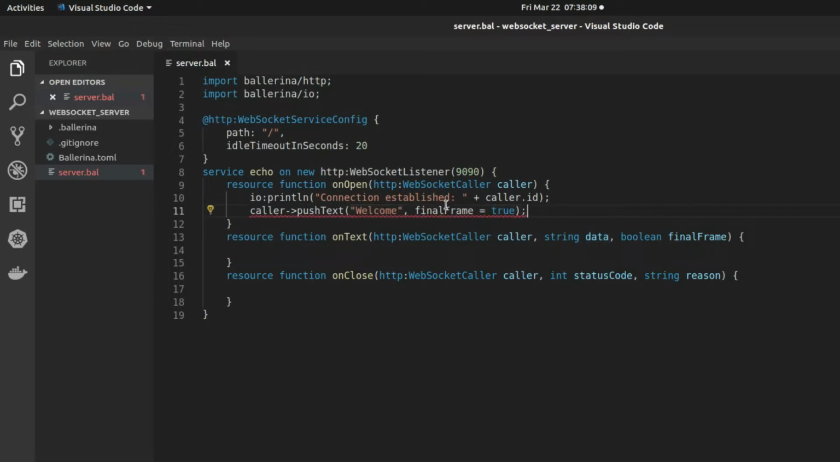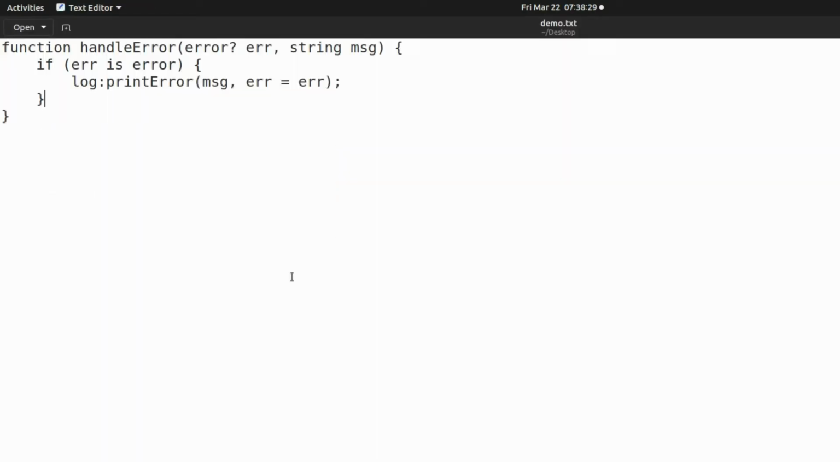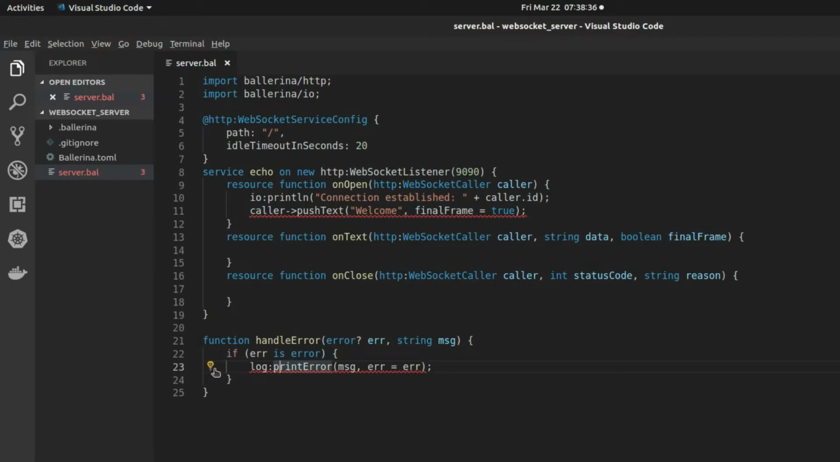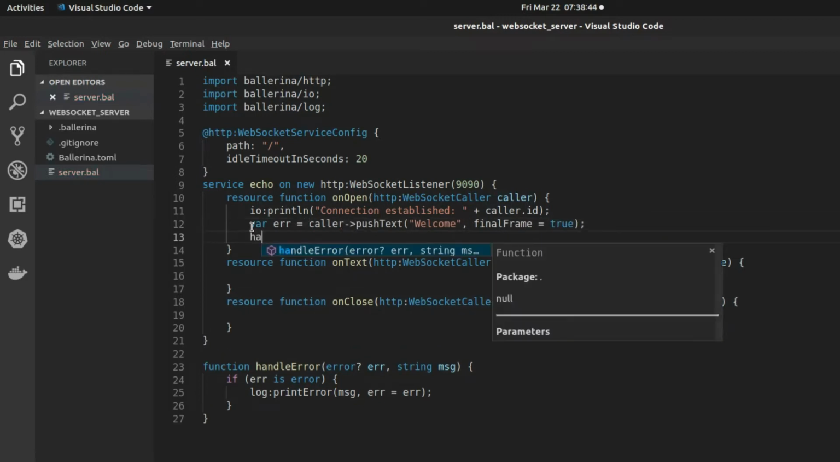This is the same as this final frame. This says whether you are going to send a continuation frame or not. If you set it to false, it will be a continuation frame till you set it to true. So we have to handle the error. I have a code snippet here that I will copy to handle the error. Here I have this. I need to import this log module. Then I will handle this error using my function.